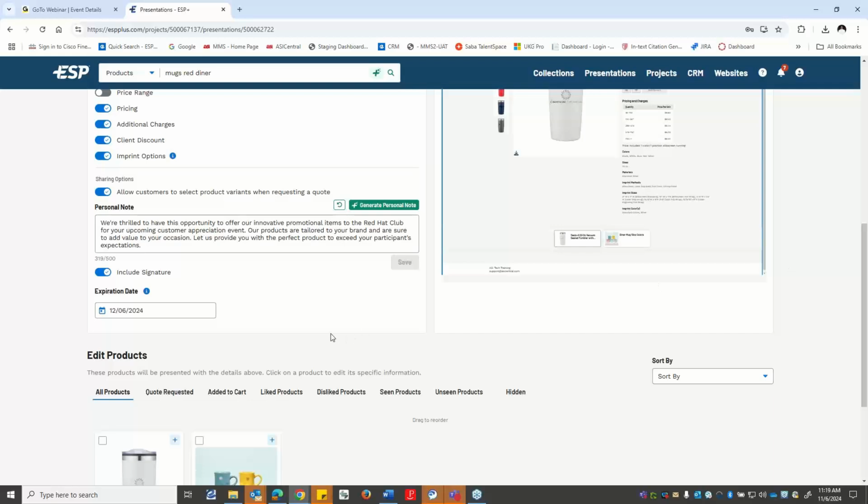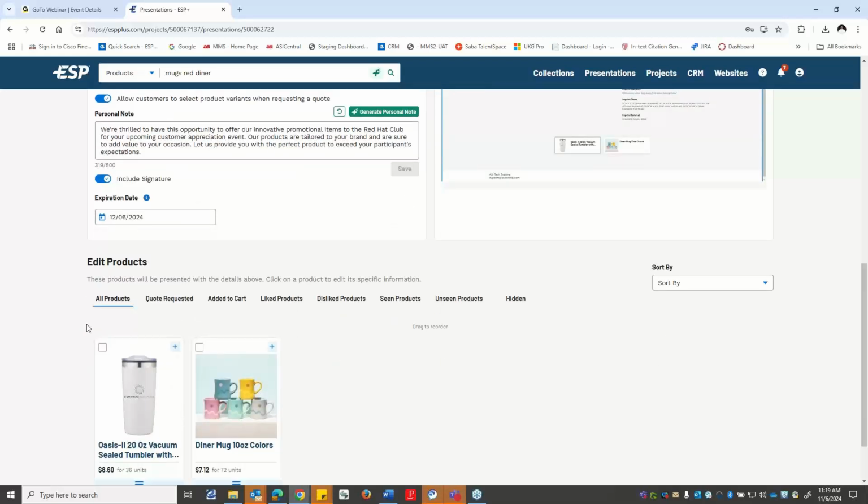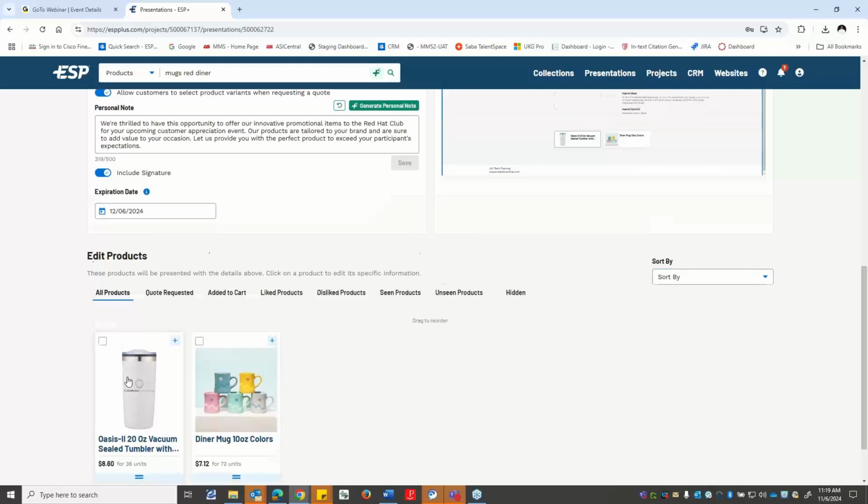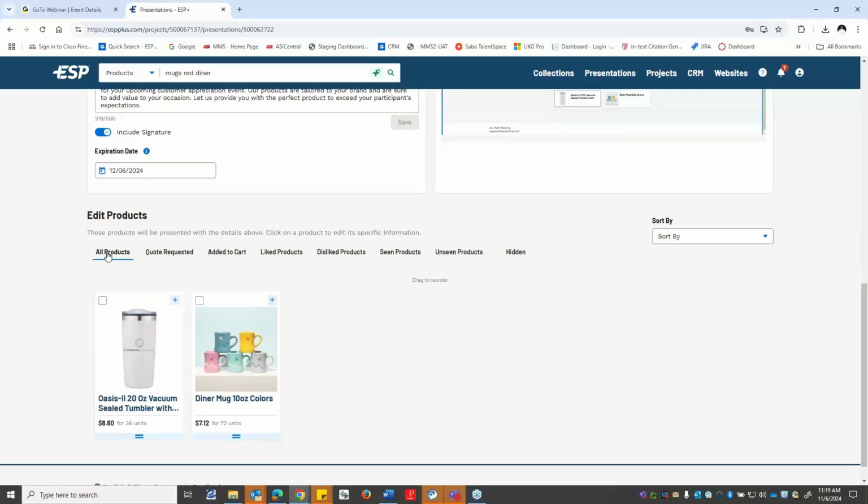All right, so let's go down to our products. So we have two products, and these are the two products that we selected. We do have a menu above the product, and we do have a sort by. Okay, so we can sort our products with these different options that are available to us. Okay, we'll be able to see our products here. We'll land on all products by default.